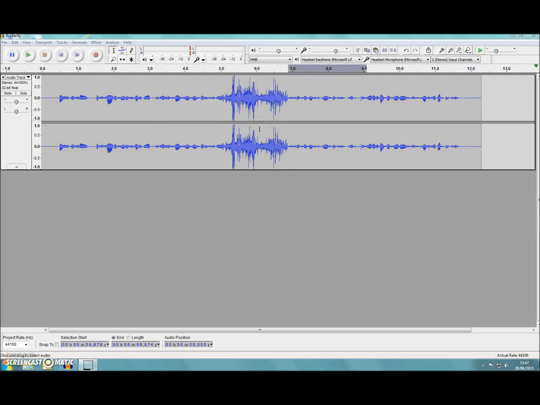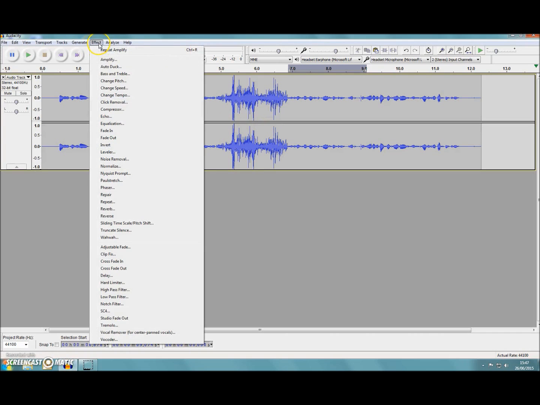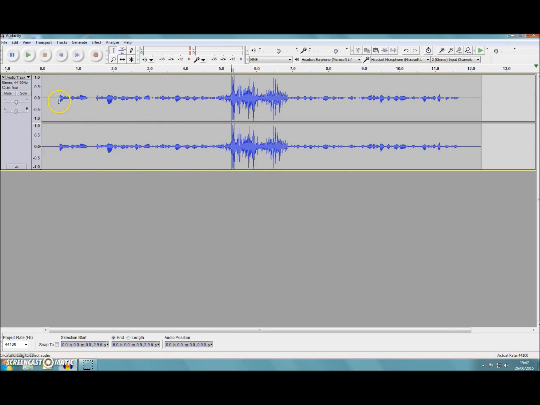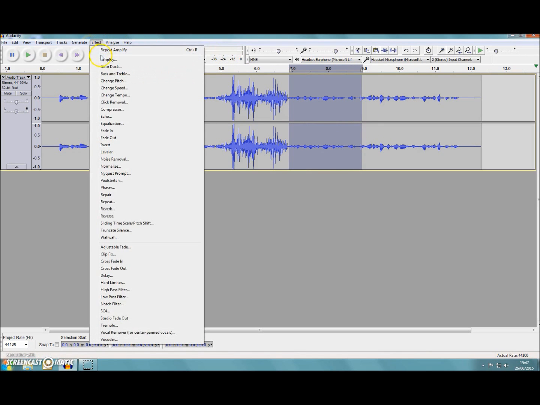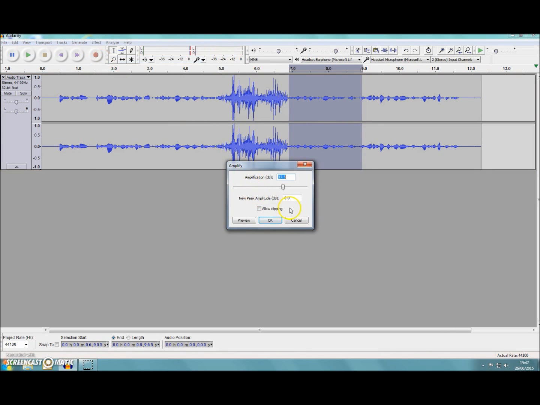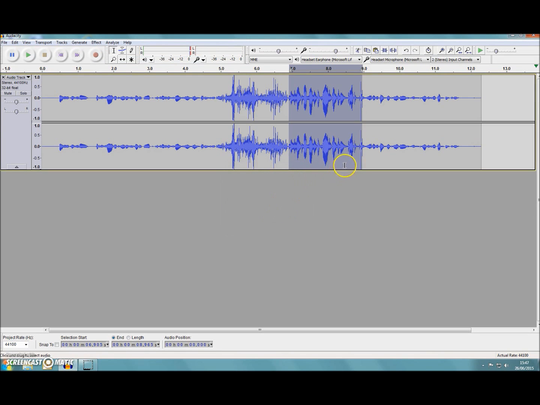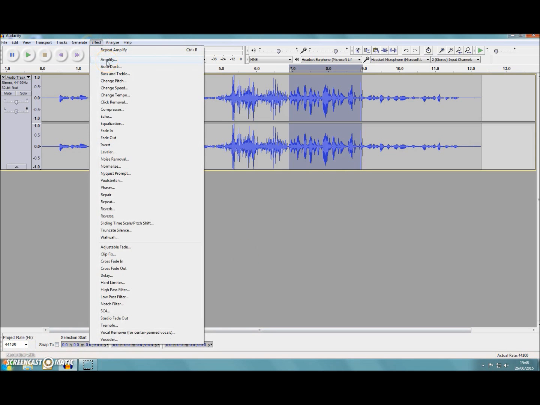Other useful effects include the use of the amplify option. As you can see, this audio recording has some very quiet sounds and some very loud ones. The quiet sounds you can amplify by clicking on Effect, Amplify, and this should now make the sounds louder for you to hear. There are many others which you can experiment with to enhance your recording over here.